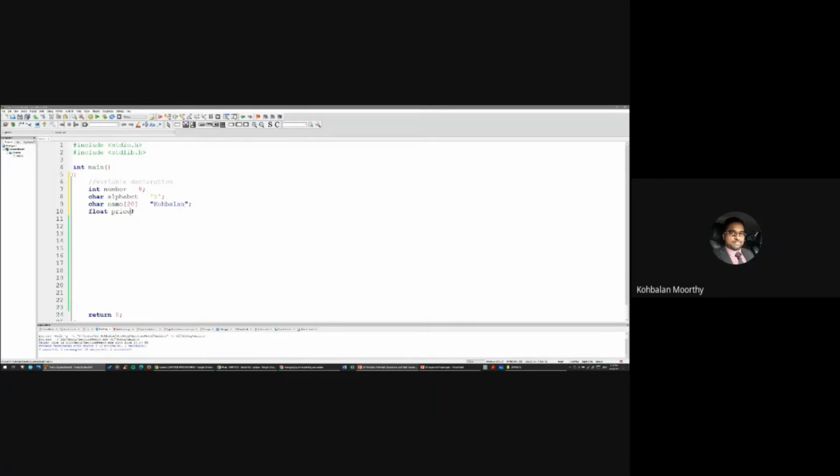Float price. For float, this data type allows you to have decimal places. So let's assume 50.99. Okay. But of course, please do not use the MYR, USD, and so on, because it only allows you to store numbers. For the currency information, you can put it in your printf. So this is variable declaration, and this is initialization of the variable.